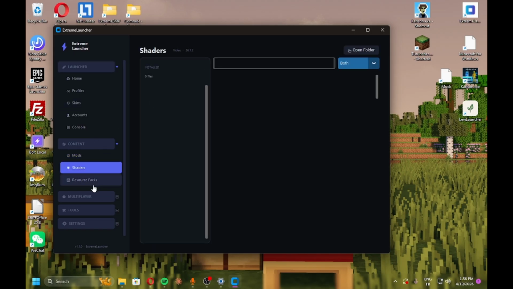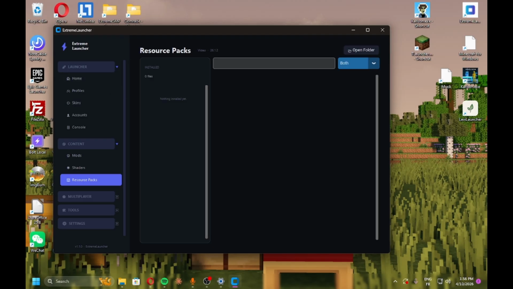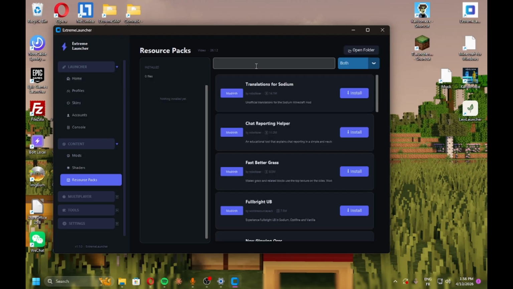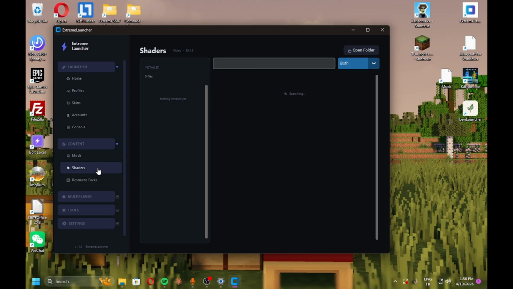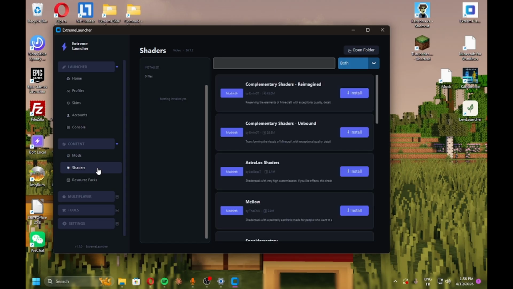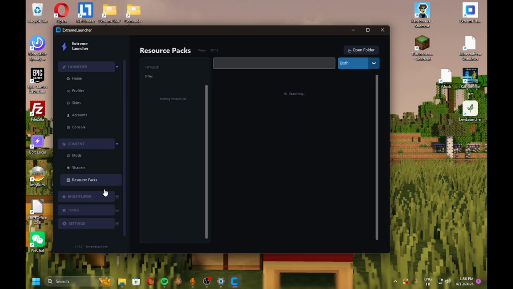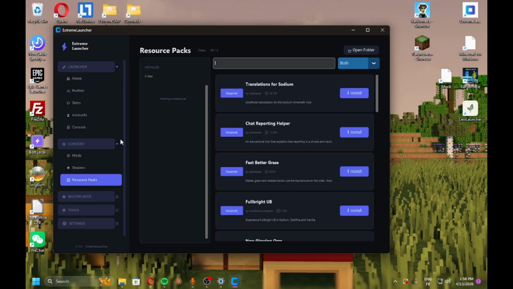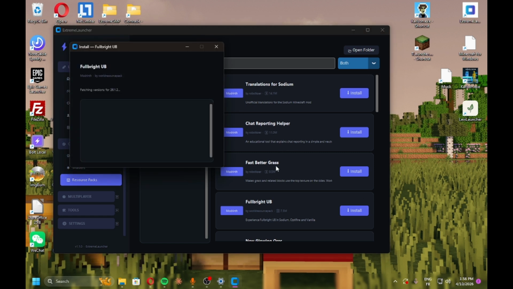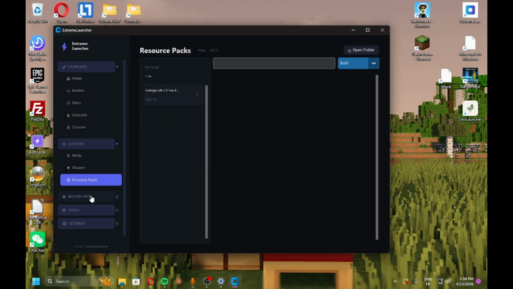Whatever. Shaders, I don't recommend you use shaders. Say resource packs, if you want, you can use resource packs. It's not that I don't recommend using shaders. It's just that if you don't have a good PC, then you shouldn't usually download shaders. That's optional. Same with the resource packs. Same with mods, but I recommend those mods that I literally just told you. For resource packs, I actually recommend you download Fullbright. It actually makes Minecraft so much better.